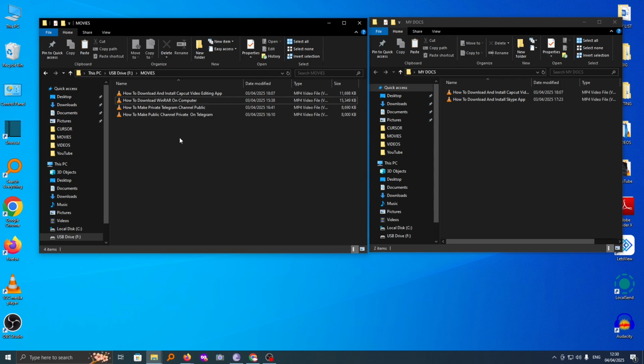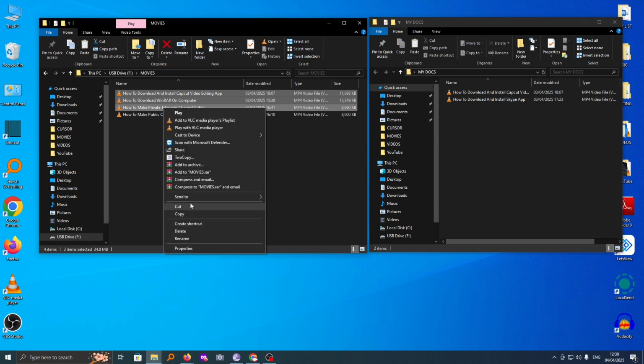Now in the second method, you can go on your keyboard, press the Control button, and then just click on all the files that you want to select. Once you have selected, you can right click on your mouse, and you'll see the option called copy if you want to copy and retain the same files on your flash disk.